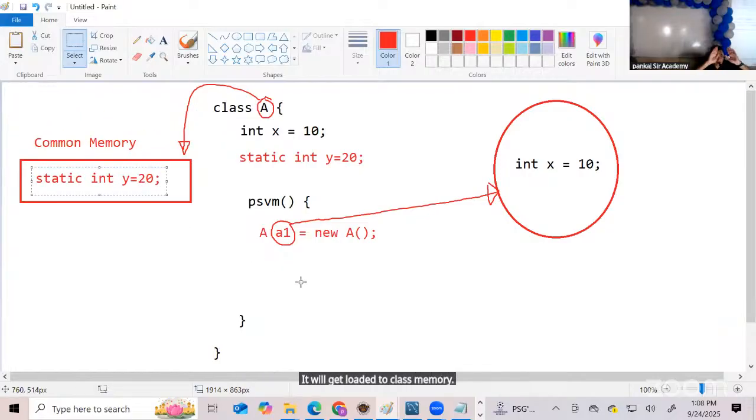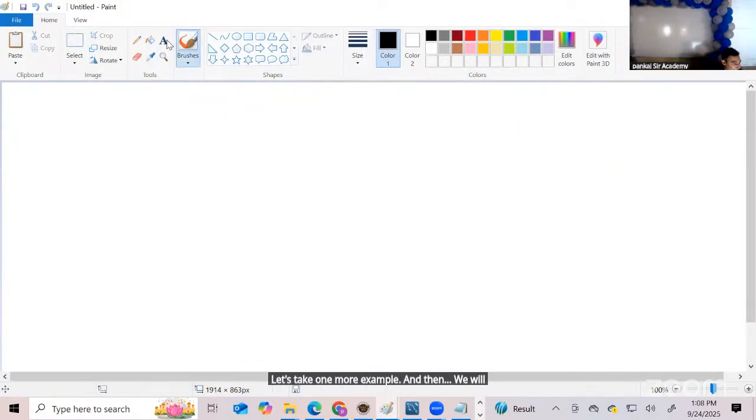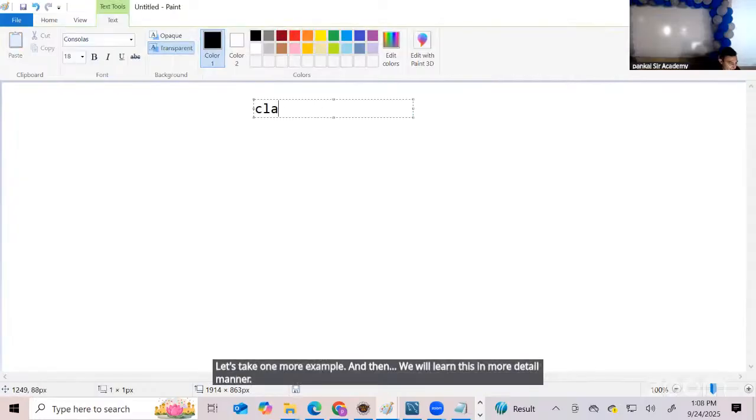So now one point is clear. When I make anything static, it belongs to class, and when I make anything non-static, it belongs to object. Let's take one more example, and then we will learn this in more detailed manner. Let's type here class A.